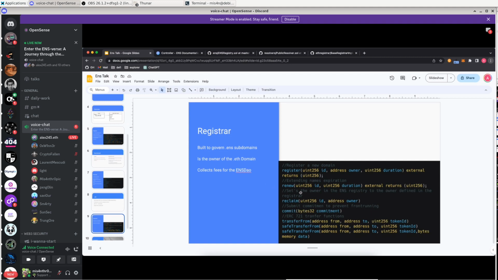Commit means you can protect from front running. We will see how this works later. And the year is 21. So I would say we will look at how this all works in practice. So let's see.